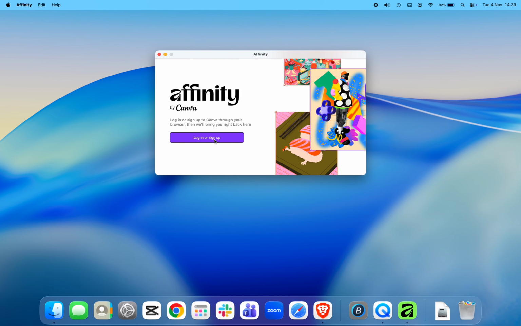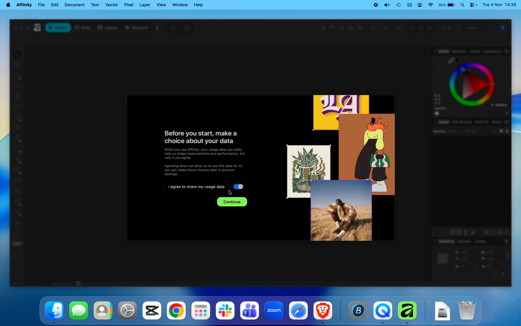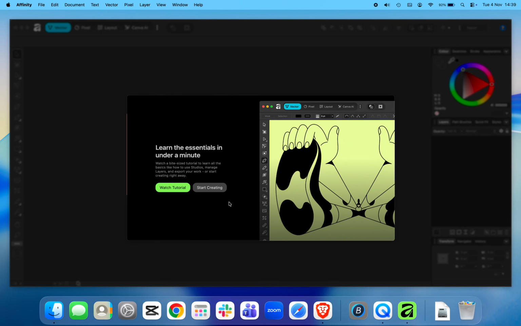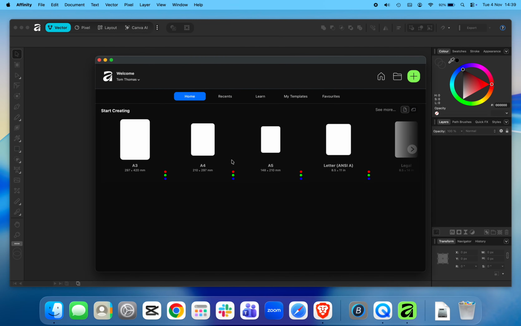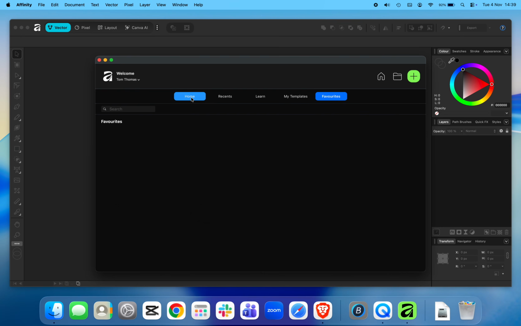Now log in with your Canva account. Then skip the intro video, agree to the license terms, and click Continue. Finally, click Start Creating. Here you can set your canvas size, adjust the settings, or pick from ready-made templates.